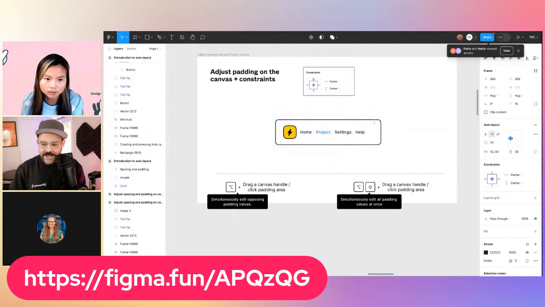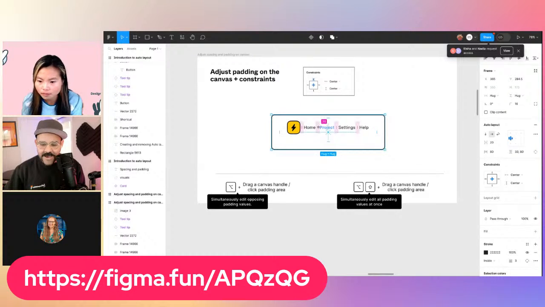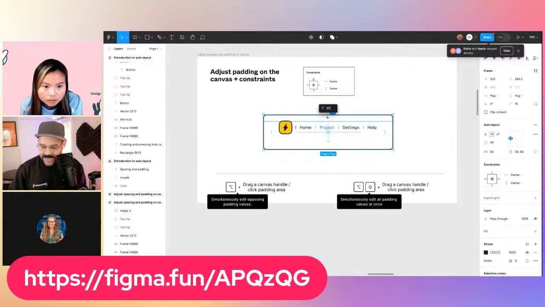So I could type in a value of 80 there. Let's say the spacing, I no longer want it to be 20. I want to expand that a little bit more. I could type in a value of 40, and then I could type in 80 right there.